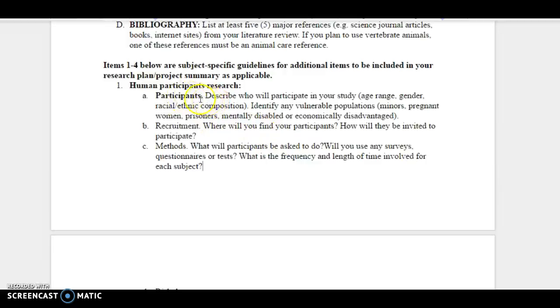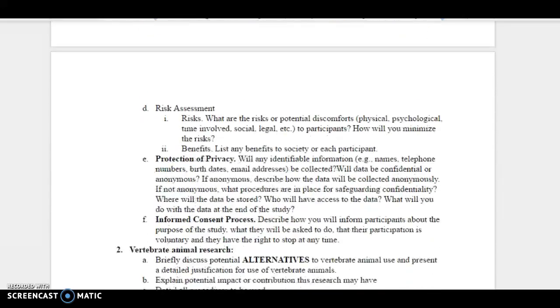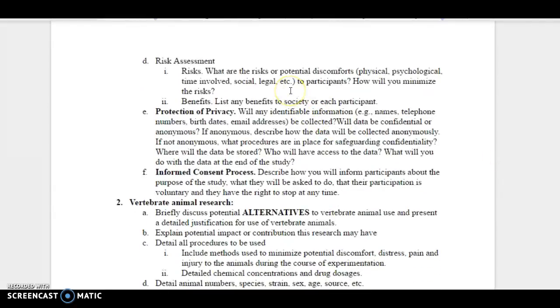The research plan actually, who is going to do the work? If you have human participants, you must fill out appropriate paperwork, and there are rules that have to be followed for that. So we need a risk assessment, need protection of privacy, informed consent process.